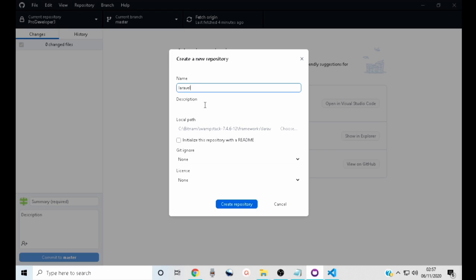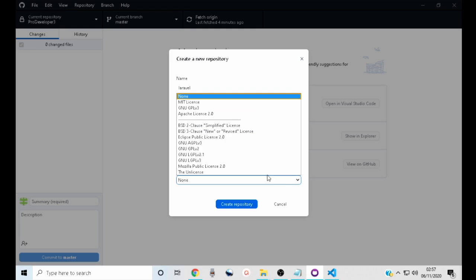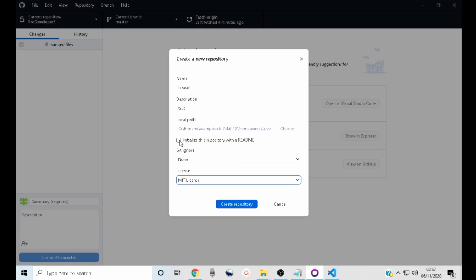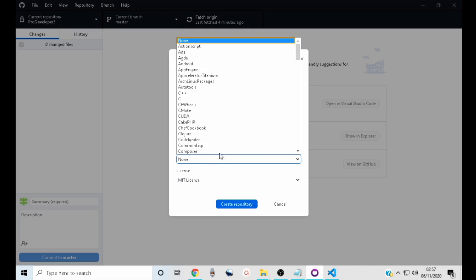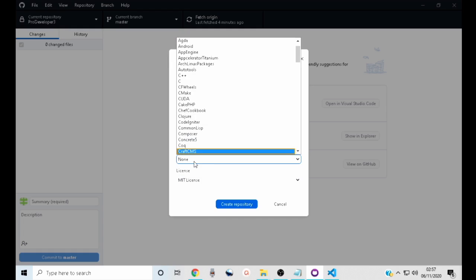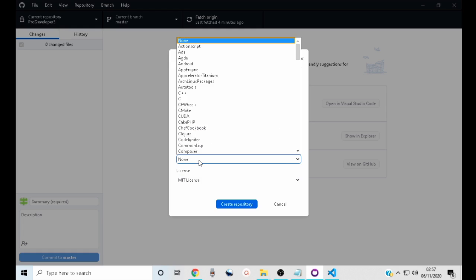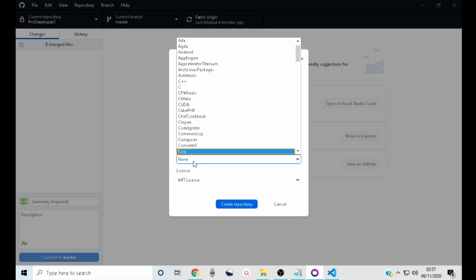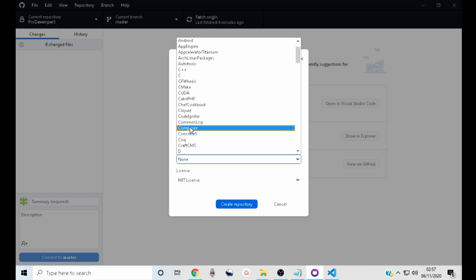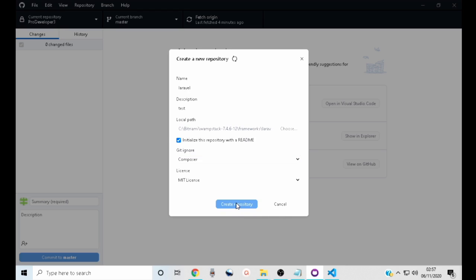Now fill in the details of your repository the same way we did it in the other tutorial where we were creating our first repository in our GitHub account. I will select my git ignore template as composer, then I will select my license as MIT license. Then I'm going to click create repository, and this will create a repository.